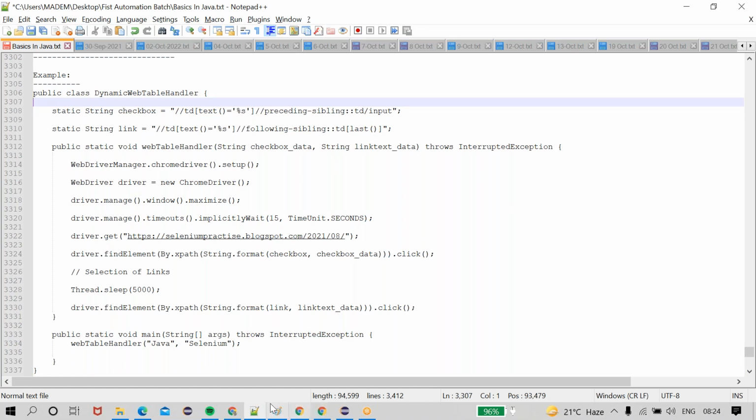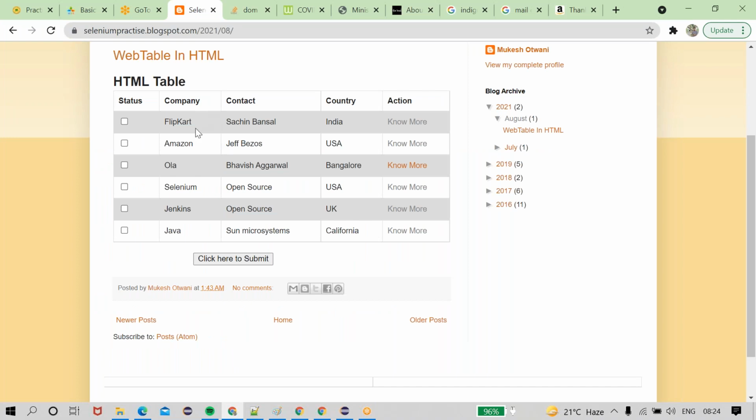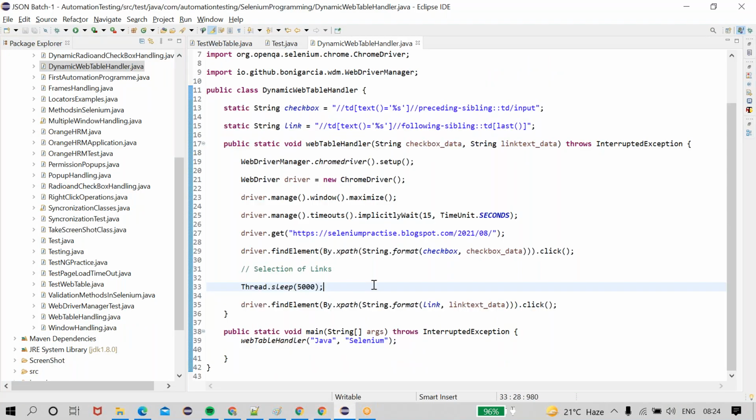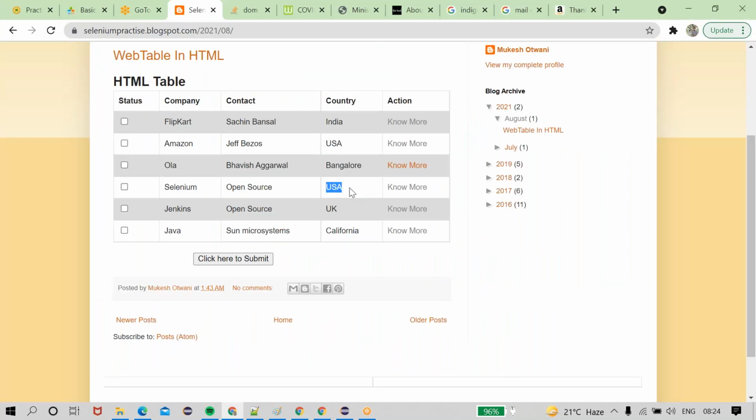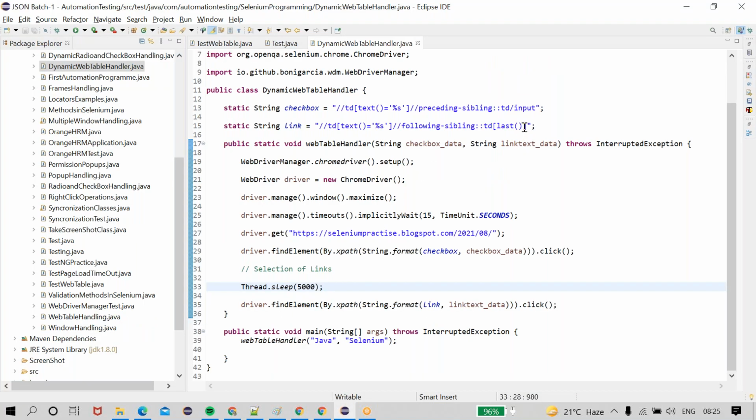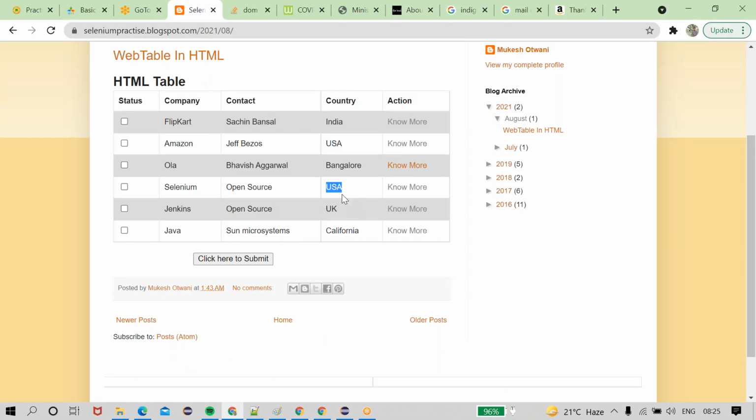In this way we are going to handle the web tables. In every table there is one unique column available. Based upon that unique column only, we are going to perform the click operations or get text. If you want to get this text, simply I am going to do it like this. What is the position of this? I want this country name. Simply I want to take the index of this.